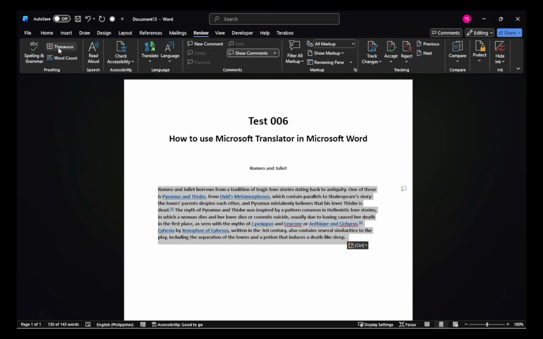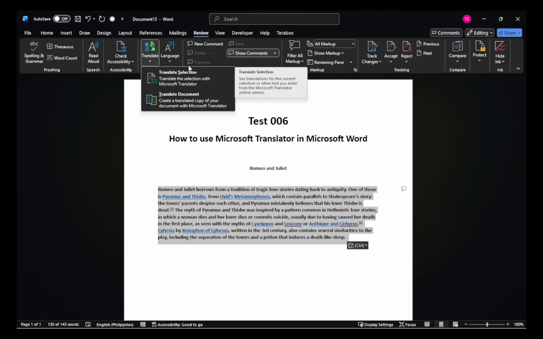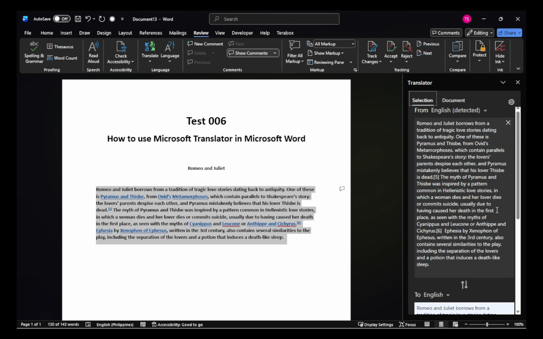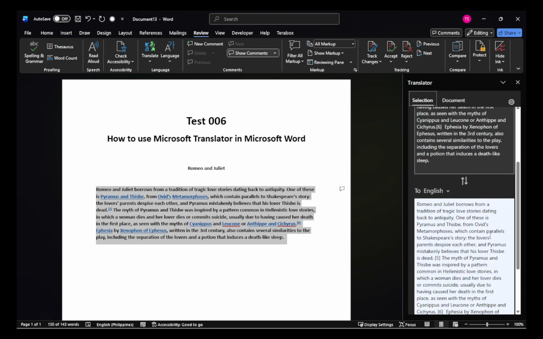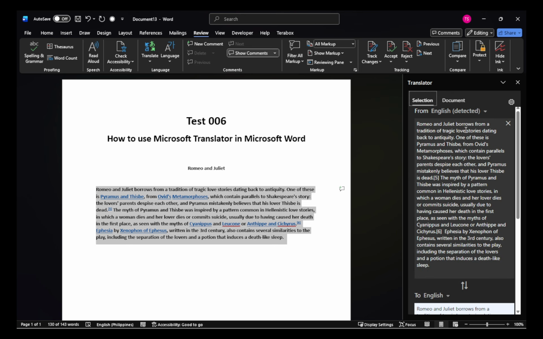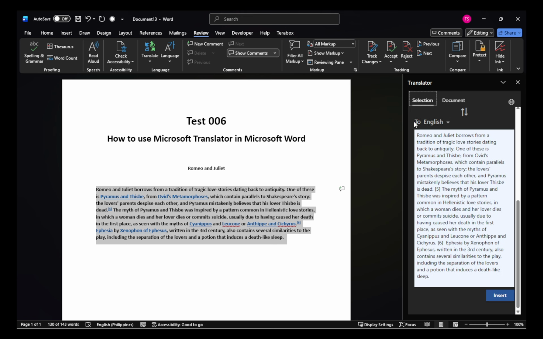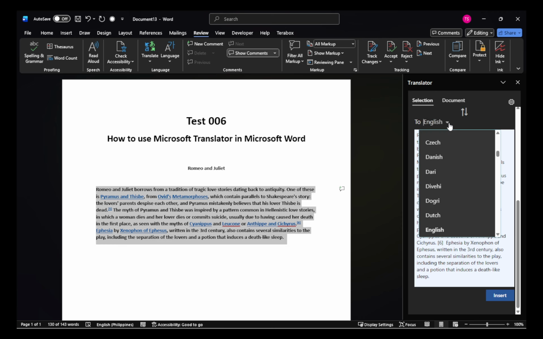Once you've clicked on Review, you'll see a variety of options, but for translations, you need to find and click on Translate. When you click this, two choices will appear, and you should select Translate Selection. This indicates that you want to translate only the text you've highlighted. Now, the moment you click Translate Selection, a translator pane will appear on the right side of your screen. This is where the magic happens.